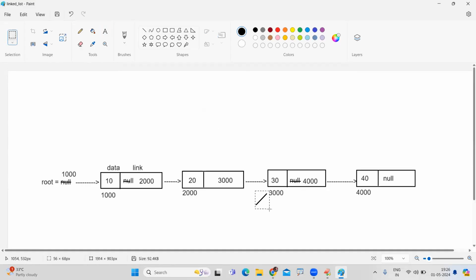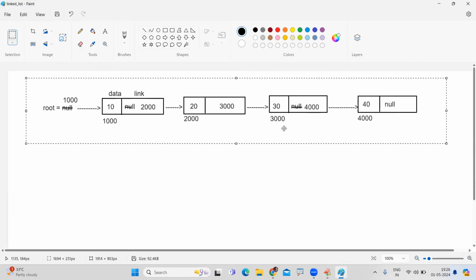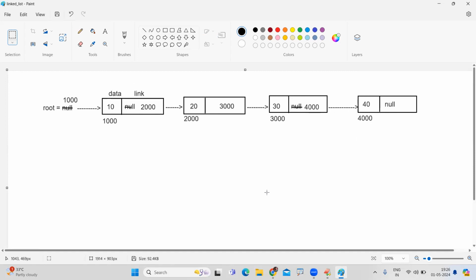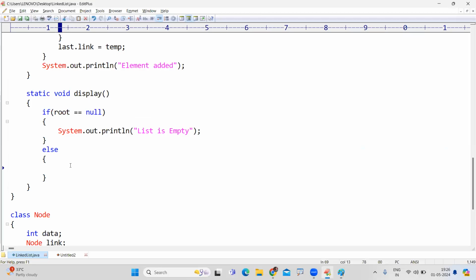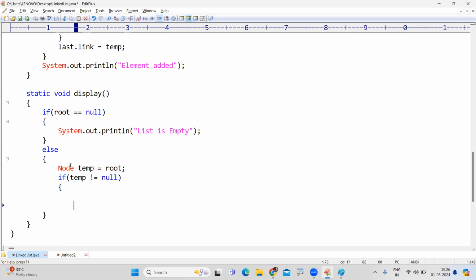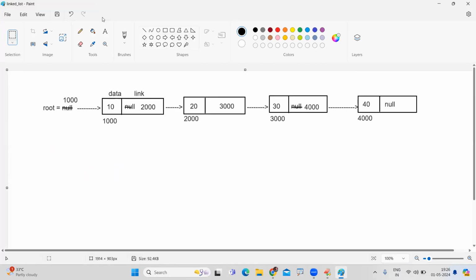This is simple. These are the nodes available. Sir, now I just want to print. Repeat the loop. Sir, how many times? We don't know how many times because it depends on how many nodes are present. So starting from the root, take one temporary node that starts with the root. If the temp is not equal to null, yes. What is the temp value starting with? Temp value starts with the root.